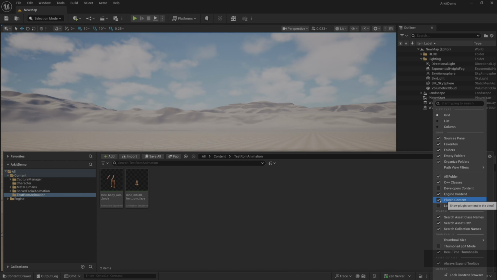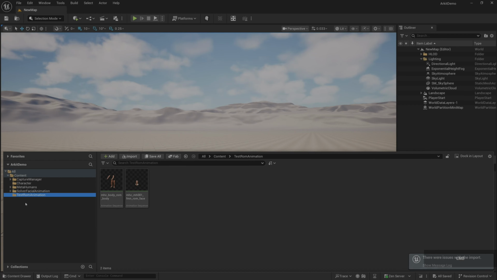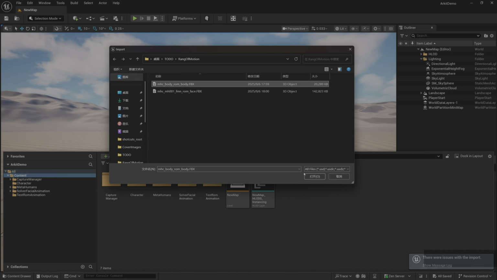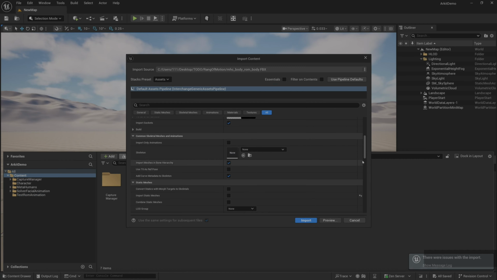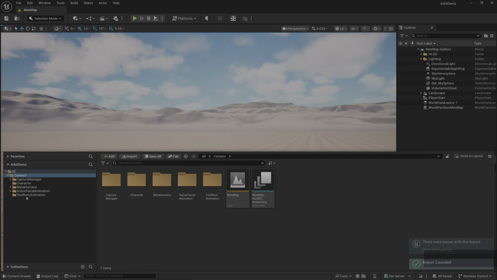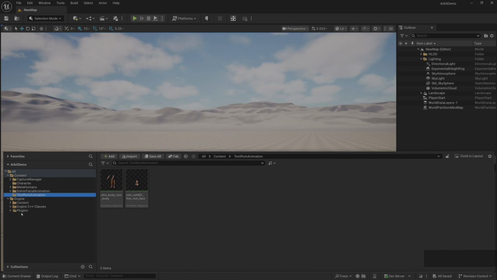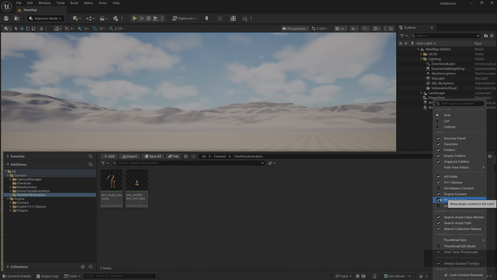We can uncheck engine content and plugin content, then re-import the animation. This time when we choose the skeleton, only the resources in the project can be selected. There wouldn't be the same as before, where the engine's own resources were also included in the options available, which could cause choice confusion.